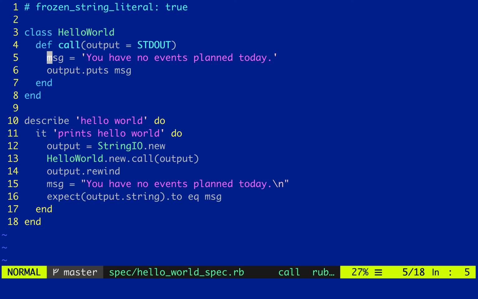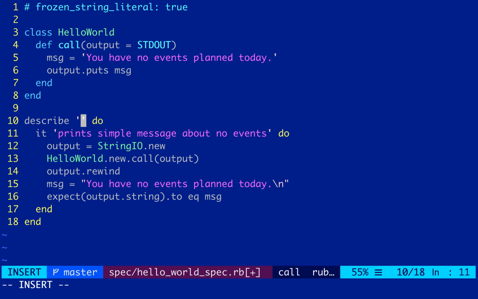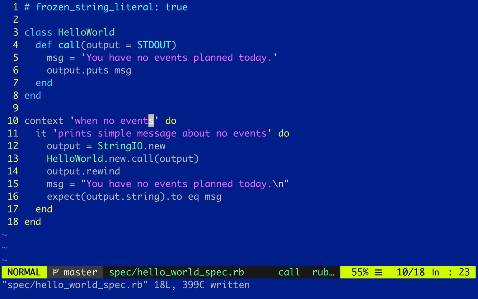Wonderful. Okay, now the thing here is that the name Hello World doesn't really make sense anymore. The test is actually wrong as well. It doesn't print Hello World, it prints, what does it print? It prints a simple message about no events. Describe Hello World. What I might do is, I don't know if I can do a top level context. Yeah, anyway. When no events. Let's just first test that. I think that works. Context should be the same as describe.